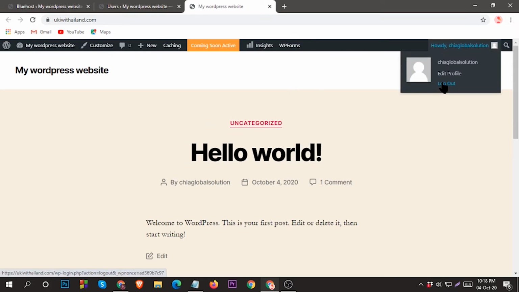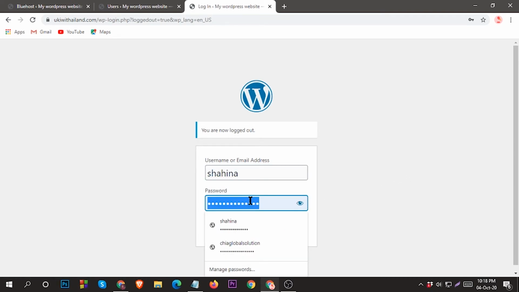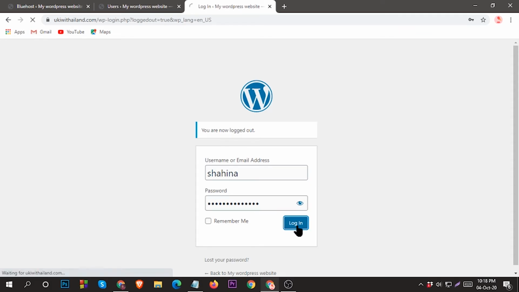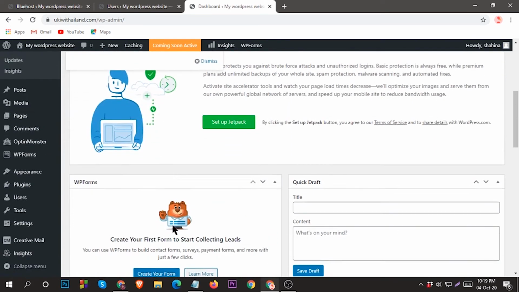From here you can log out. From here you can write your new username and password. Then login. We can see I can access with my new username and password.